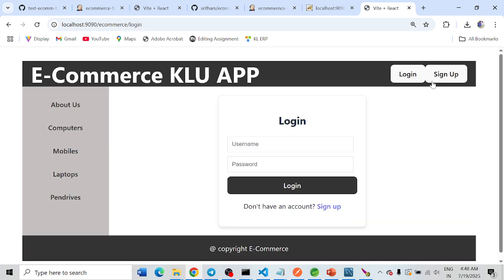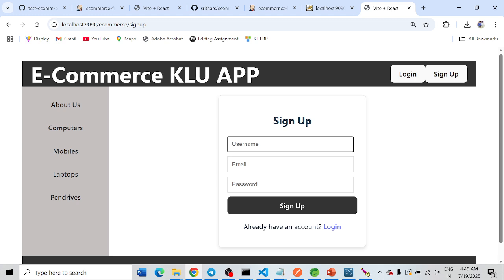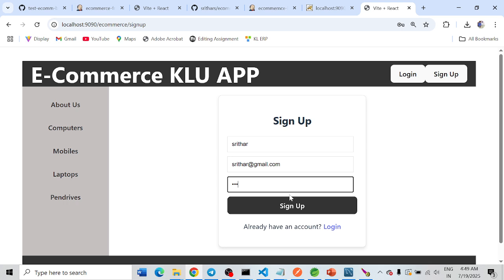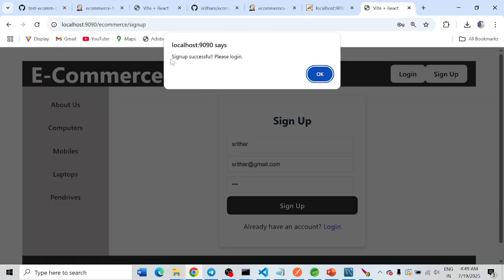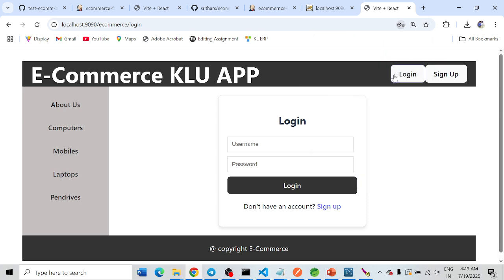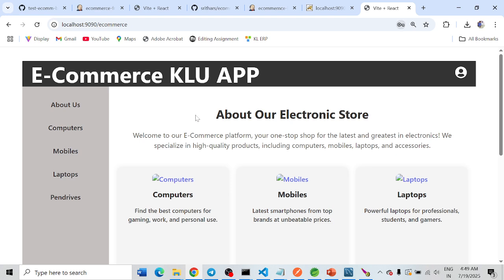Try to log out, and I'll try to do a new sign up. So while doing sign up, we will give the username. I'm just keeping the username as my name. Email ID, I'm just keeping my name followed by @gmail.com, and password is 123. Click on sign up. So I'm getting the message, sign up successful. Click on OK. Let me try to sign in with my name, and the password is 123. Sign in. Okay, so successfully our application is executed.